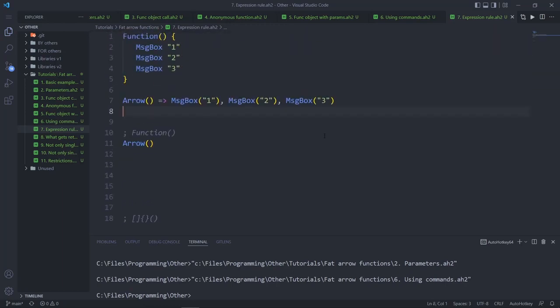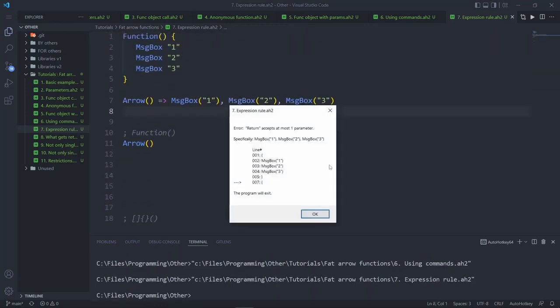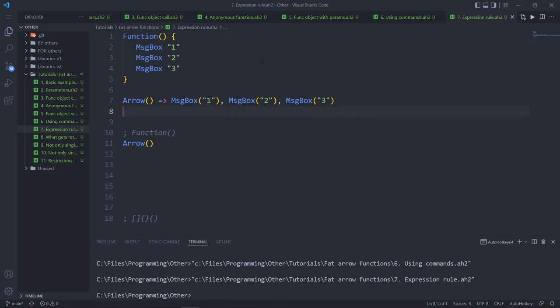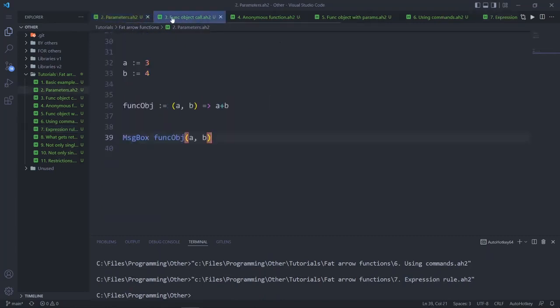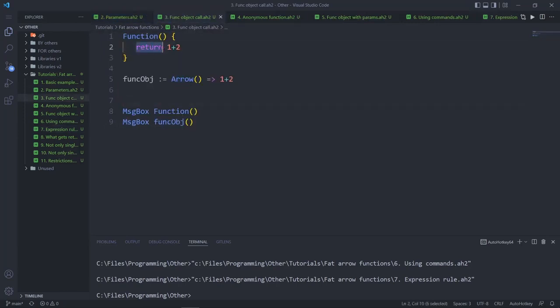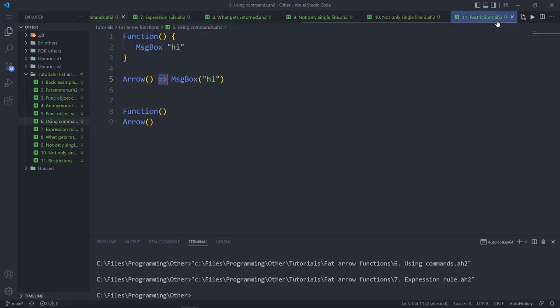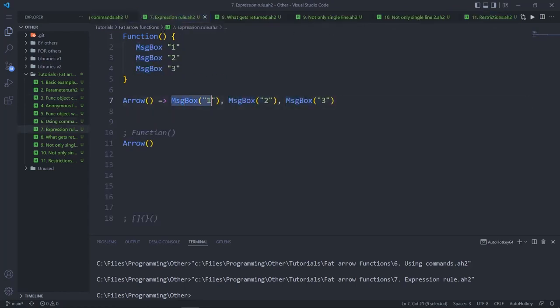Okay, let's try running that. Oh no, it doesn't work. Why? Because let's come back to return. Okay, return. What is it? The return keyword returns a single expression. This is a single expression. And so is this. But here, this is not a single expression. There are three of them. So it tries to return a single expression, but there are three of them, and it doesn't know what to do, so it throws an error.